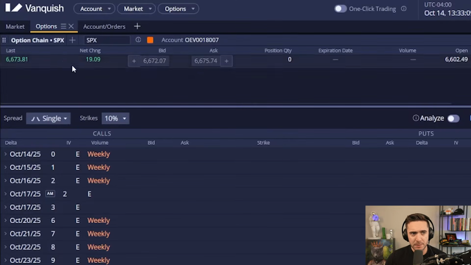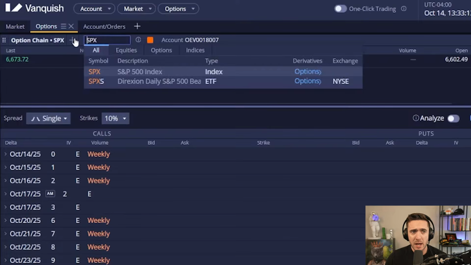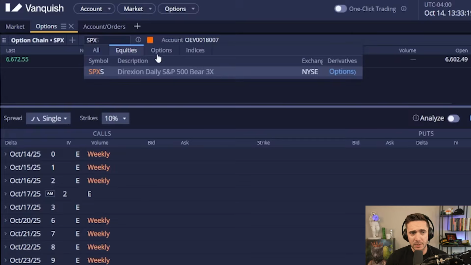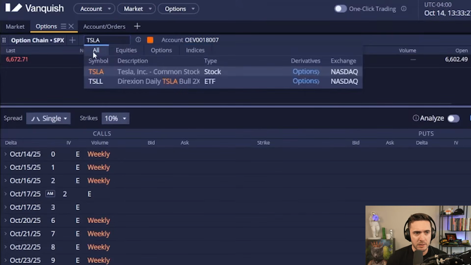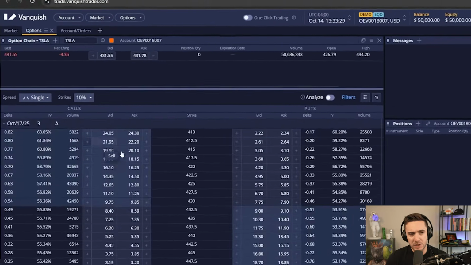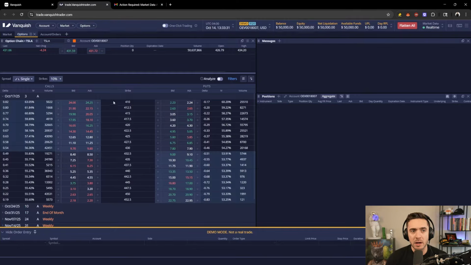Now, on the left side, you're going to see the exact option chain you're looking at. Right here, I have the S&P 500, but you could check out whatever you want. So for example, if you want to see Tesla, just type in Tesla. You could go to that. They have the equities breakdown, the options breakdown, the indices breakdown. Like I said, I'm on SPX, but here, let's actually bring up Tesla. And that's how you would change it. And you could see the option chain updates accordingly. So just wanted to show you, you could type it in there.